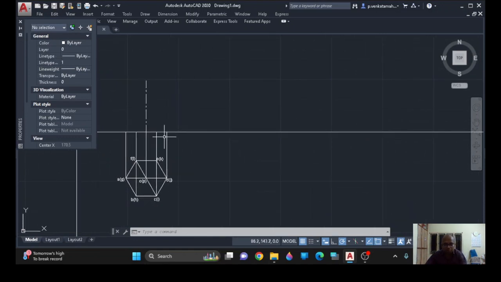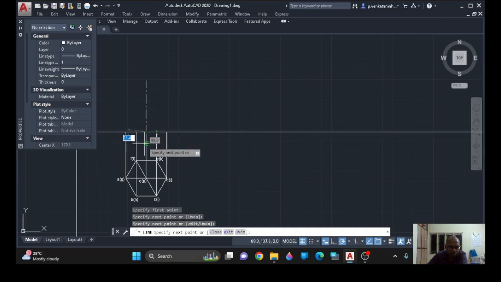Now what I am doing is drawing the front view. So the front view will be through these corners, 1, 2. Okay, this also I am giving. These are the 4 corners.